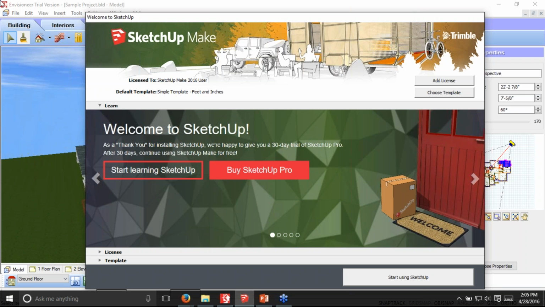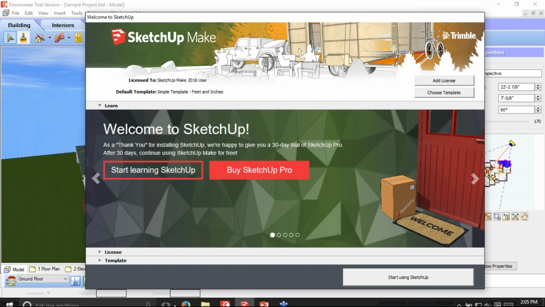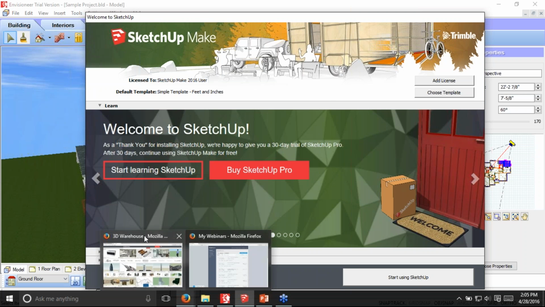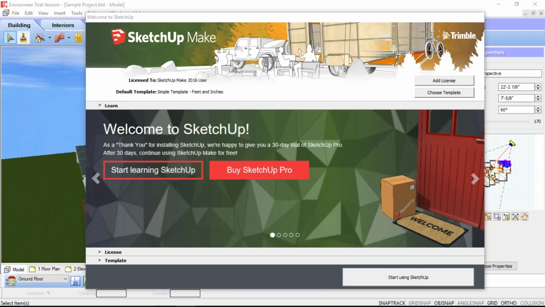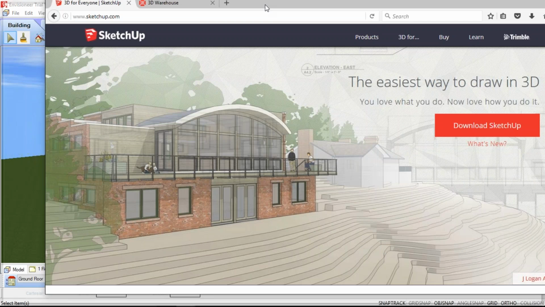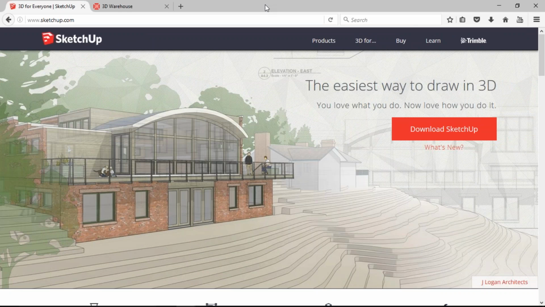So before opening SketchUp, I just want to bring up the SketchUp website. So bring that over from my other screen. So here, just simply SketchUp.com. If you wanted to download the free version, the easiest way to draw in 3D, we got the big red download SketchUp button. You can download it and install. It is a standalone program that would install on your machine, and you could have SketchUp at your disposal.